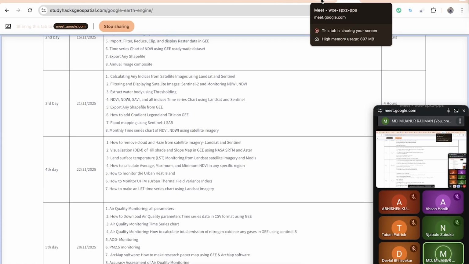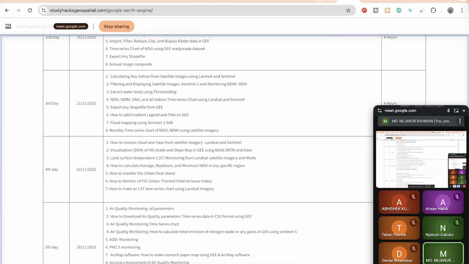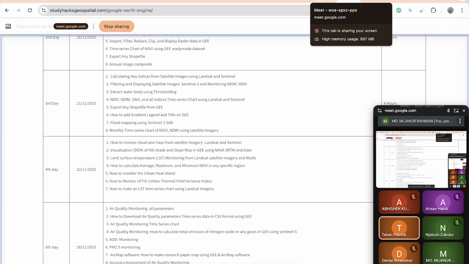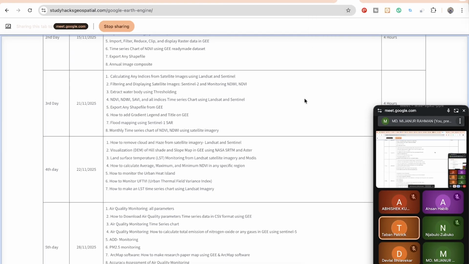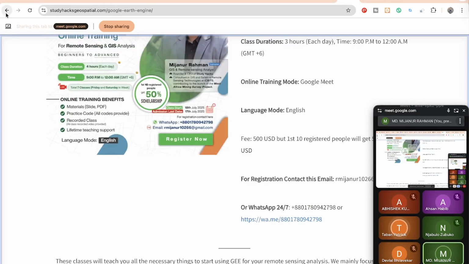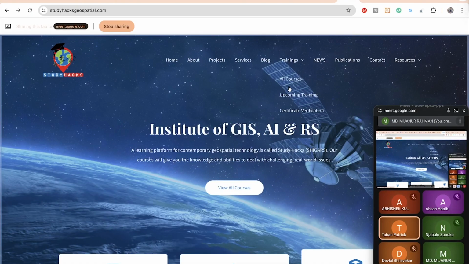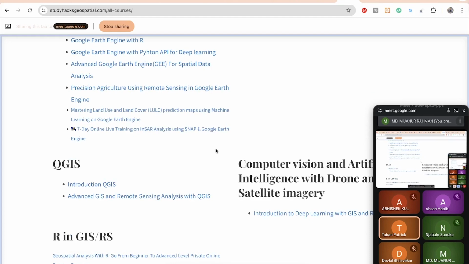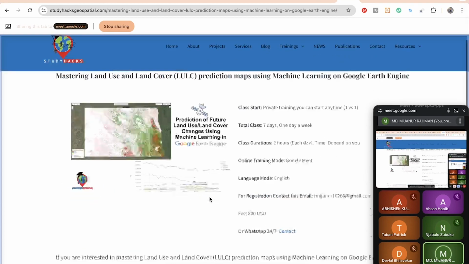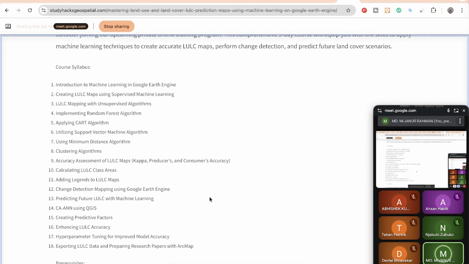Okay, anyone, any question? One question: which course has to do with predictive analytics, like predicting drought or land use change and things like that? Okay, so for prediction, we further use land use land cover prediction. So how can we apply the prediction?